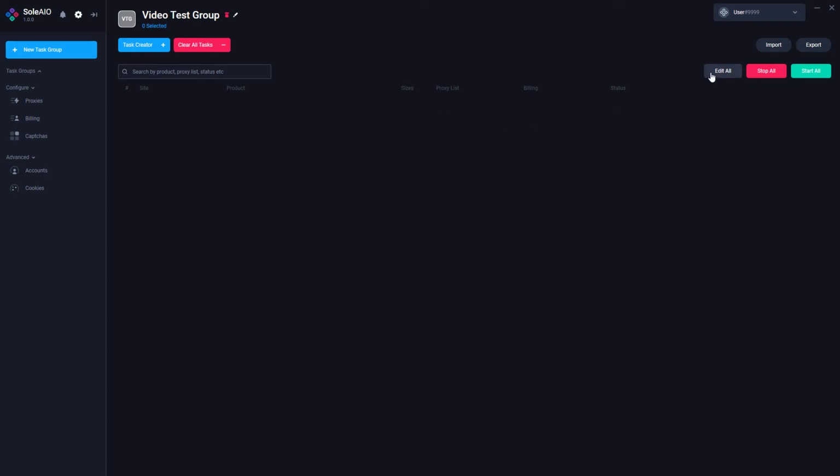Then you have the mass edit button or the edit all button that will edit something a part of all the tasks. You can stop all the tasks, start all the tasks. You can import tasks and export tasks up here. You can search by product, proxy list, or status, etc. So any type of attribute with all these tasks, you can search up here.